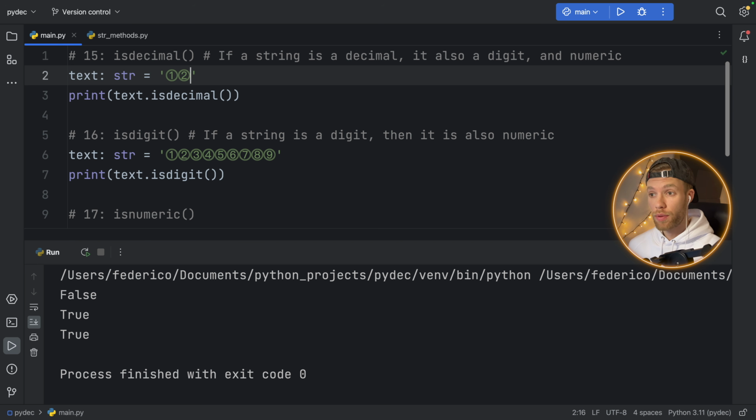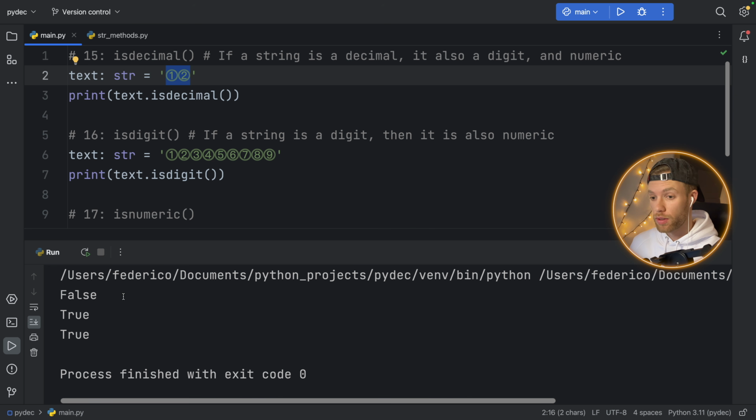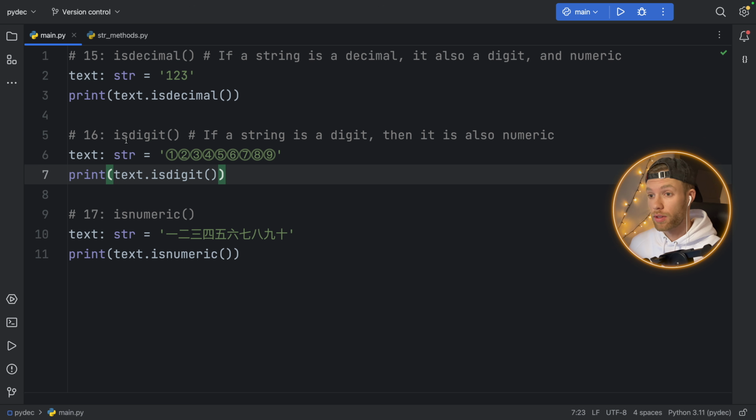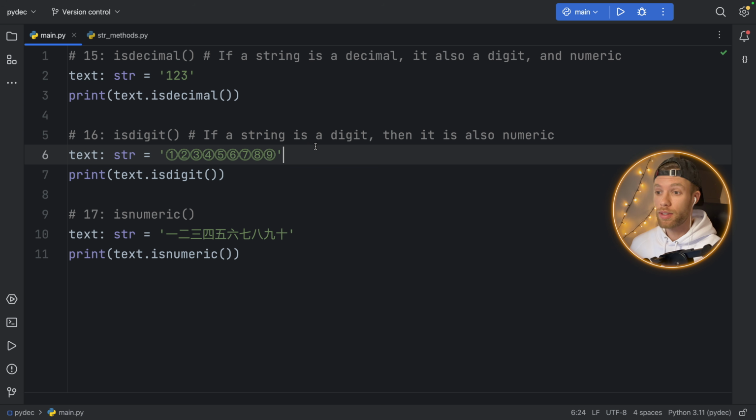But if we decide to evaluate something that is numeric, but not a decimal, such as these crazy symbols here, it's going to evaluate to false. And that is because it is only checking that this is a decimal. Now, isdigit checks for something very similar. It checks that the current string is a digit. And 1, 2, 3, 4, 5, 6, even in these crazy bubbles, is considered a digit, so it's going to evaluate to true.